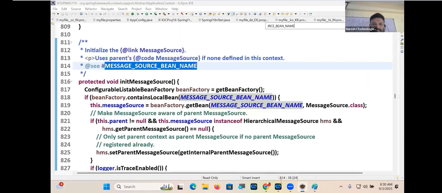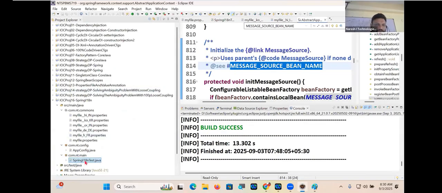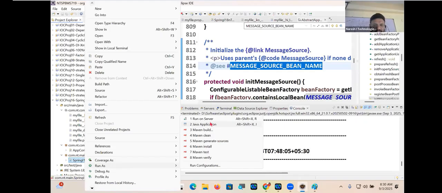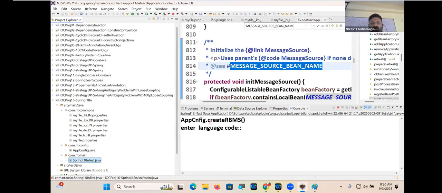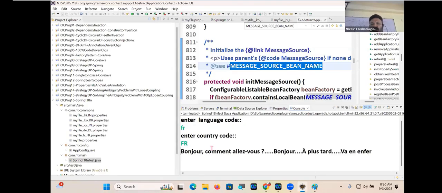Once that is done, now check it out. What is the output, guys? Run as Java application, asking what? Enter language code FR, country code FR. We got these messages. We are simply getting these messages, guys. That's good.